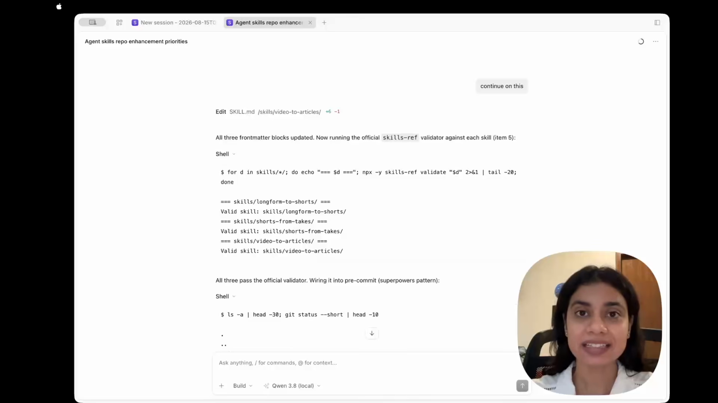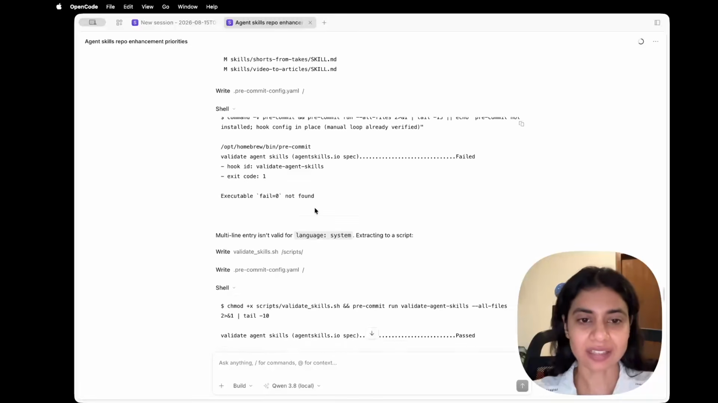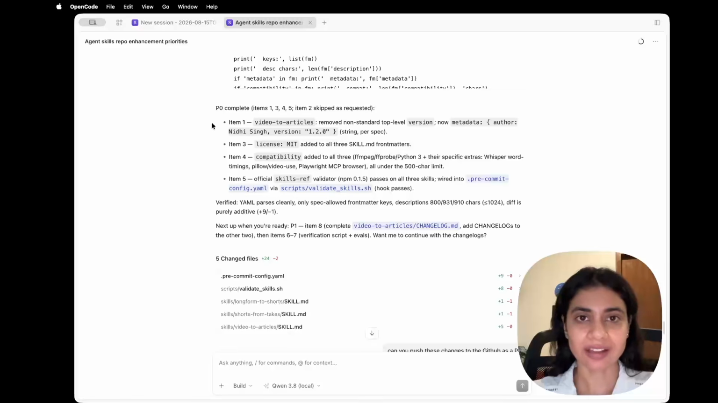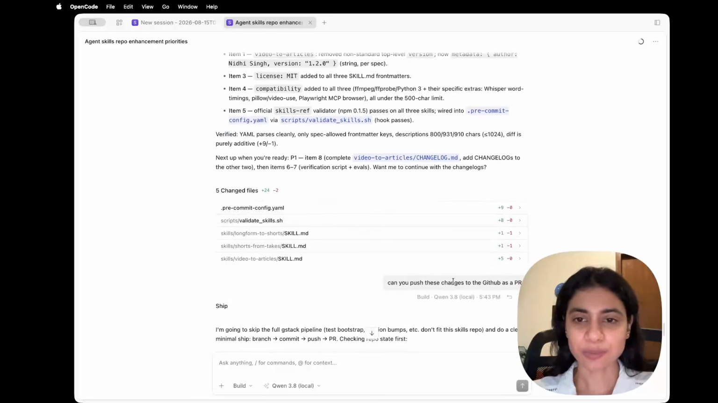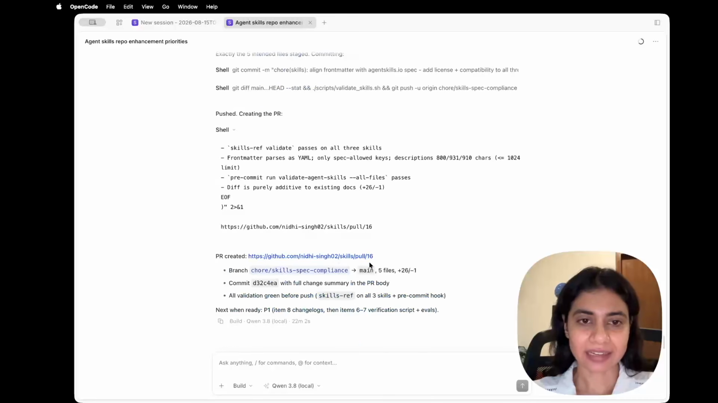It seemed increasing the context limit actually helped. I didn't get the session compacted message thereafter. And if you see here, it went on and continued the task. So it created the changes that were required. And then I asked it to push it to GitHub as a PR. So it has done that as well. And I'll show you this PR.